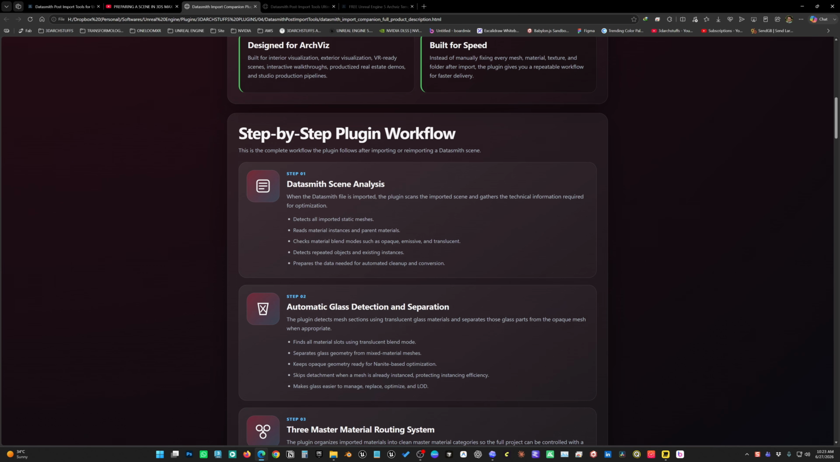So, Datasmith scene analysis. The moment you click import on your Datasmith file, it detects all the imported static meshes, reads the material instances and parent material, and checks material blends. So this checks the material blends while the import is being done, such as opaque, emissive, and translucent specifically. It detects repeated objects and existing instances, and prepares the data needed for automated cleanup and conversion. All this is done the moment you click import.